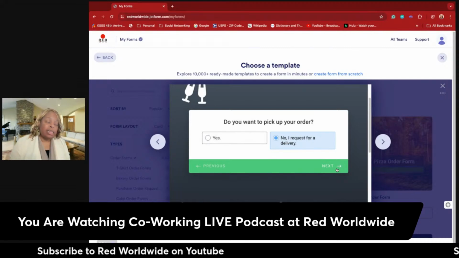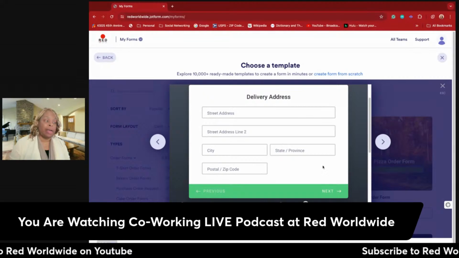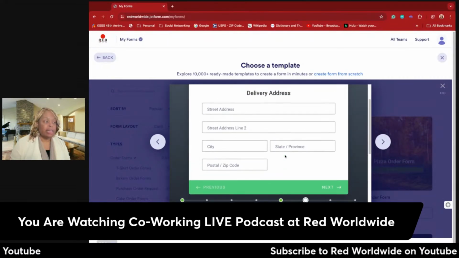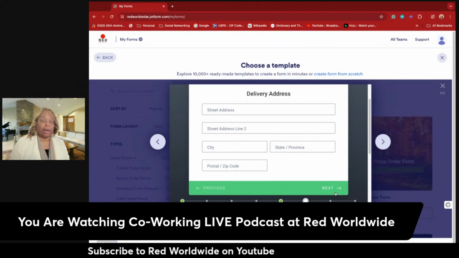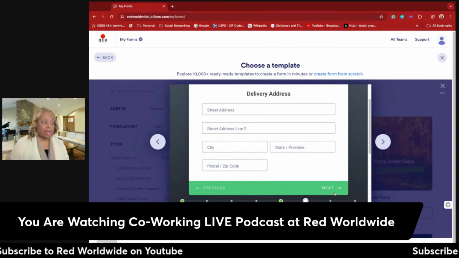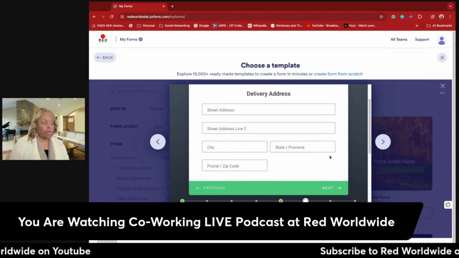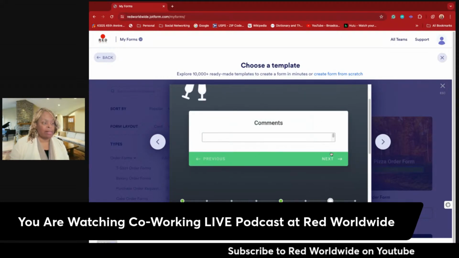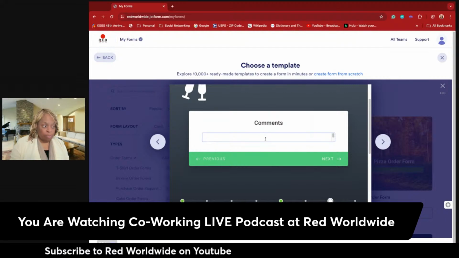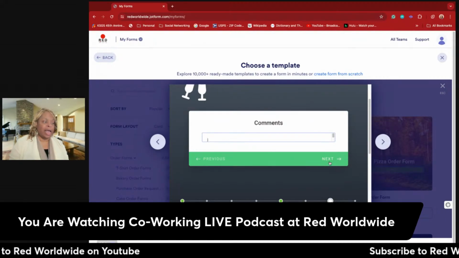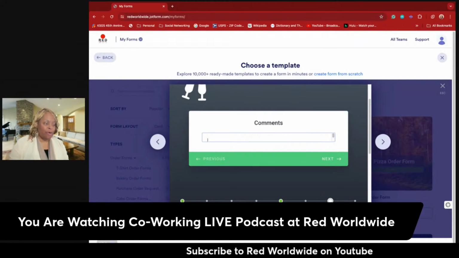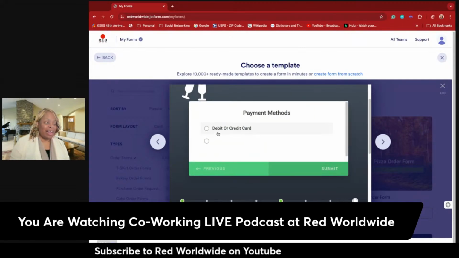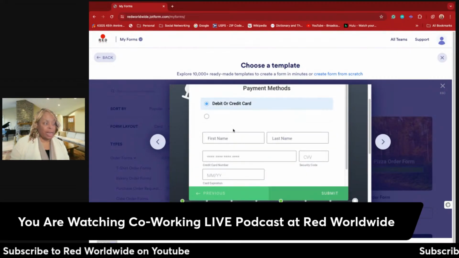Now, remember, when they hit submit, this form is going to go to the email address that you set up. So if you're a restaurant, you put in your information in there, and it's going to come to your email telling you that somebody has made an order. You put the delivery address in there, and then they can send out the car with your email. You can also have someone put comments in there, so they can say, hey, I want an impossible patty instead of beef or whatever that is. And then you choose the payment method, debit or credit card.